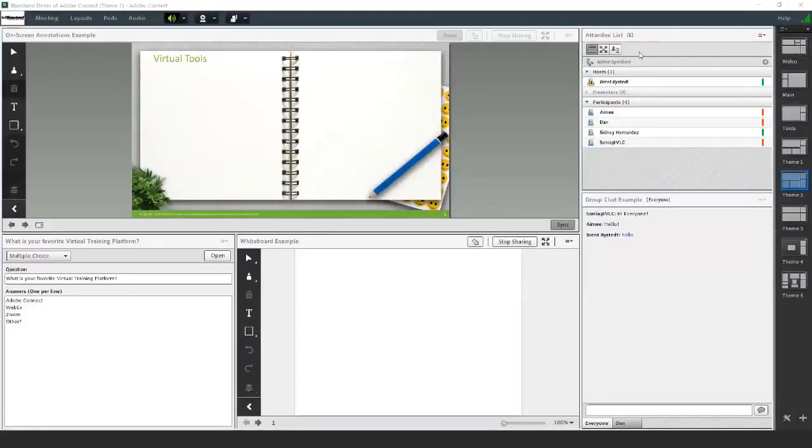Perfect. Thanks, David. So we'll start with the on-screen annotations. Now I have a PowerPoint slide loaded here, and I'll show you how we can annotate directly on that slide. To activate the annotation tools in Adobe, you just click on this draw button here. Once you load the PowerPoint, the draw button will be activated. When you click on that, you'll notice that the annotation toolbar shows up vertically on the left side of the screen.